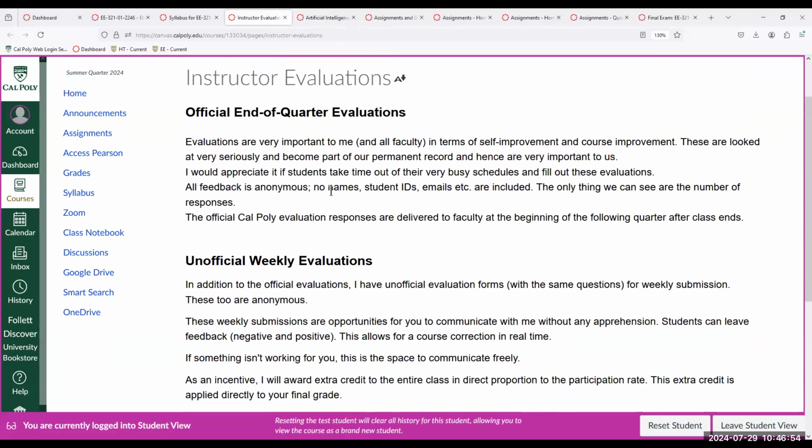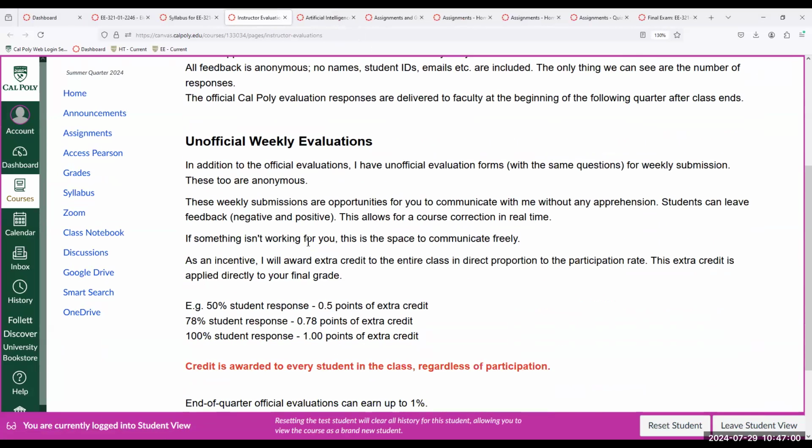That's accessibility and diversity. Instructor evaluations. There are official end of the quarter evaluations where you provide feedback about the instructor and the class. And there are unofficial weekly evaluations, with a form already in Canvas. It's exactly the same set of questions as at the end of the quarter. They're all anonymous. They're a little bit of extra work, so I provide a little bit of extra credit. Whether you participate or not, I provide all students in the class with extra credit in proportion to the response rate.